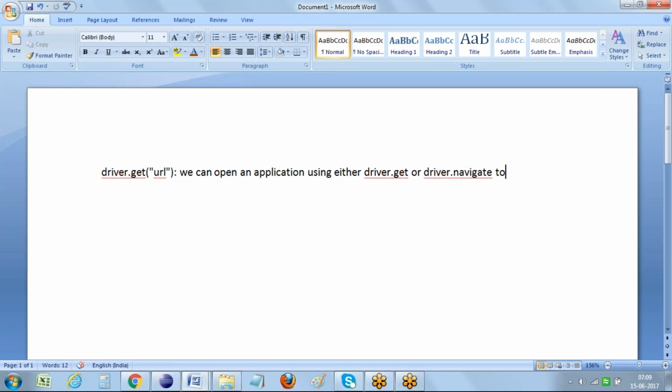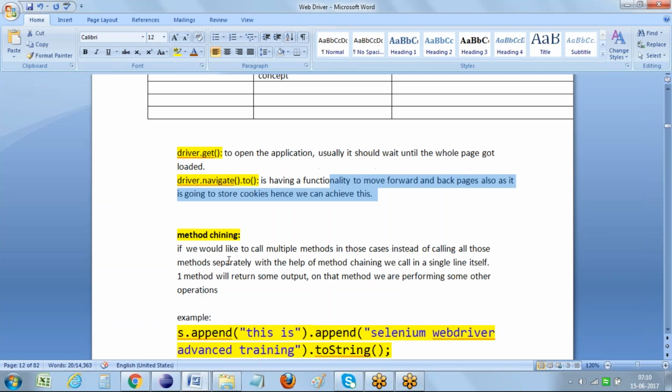What is the difference between these two? The get command will simply open up the application. Usually it will wait until the page is loaded. Whereas the navigate.to command has the functionality to move to either a forward page or a backward page. Also, it stores the cookies information.